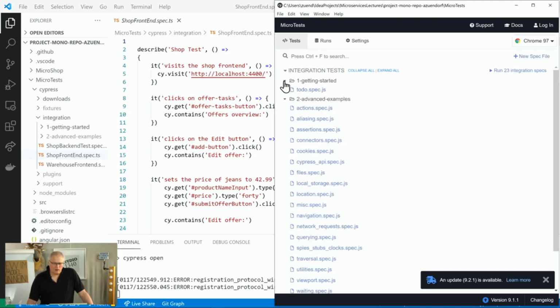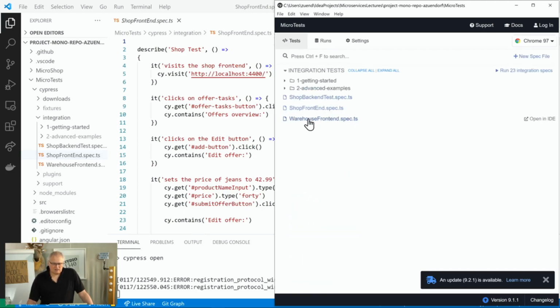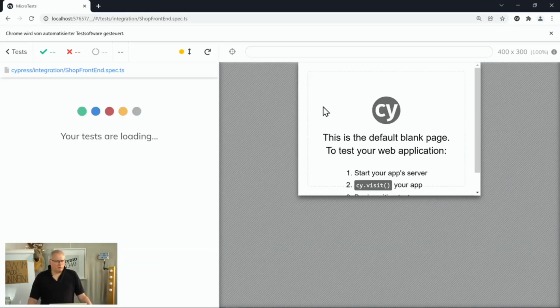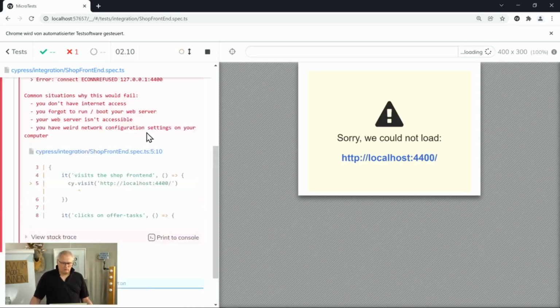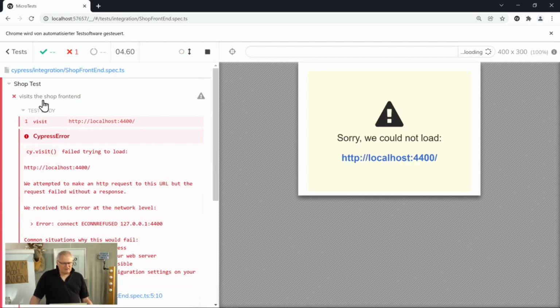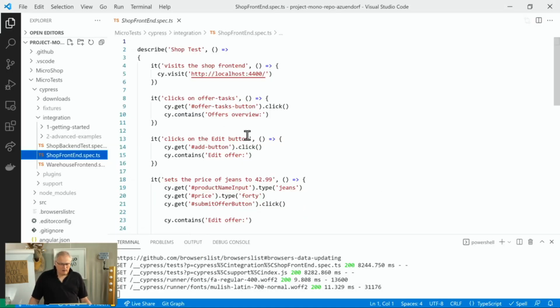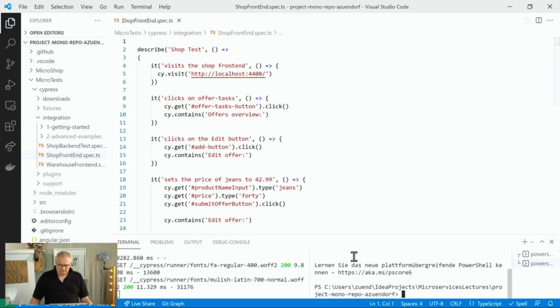Okay, let's start this test, and it's the shop front end that we would like to start. Probably this one is going to fail directly because we did not yet start the shop front end. Hey, here we go. I love it. So it visits the shop front end and gets a Setprice error, so this did not work as intended. If you go here, we see it does a visit on localhost 4400, and this does not work because we did not start 4400 yet.